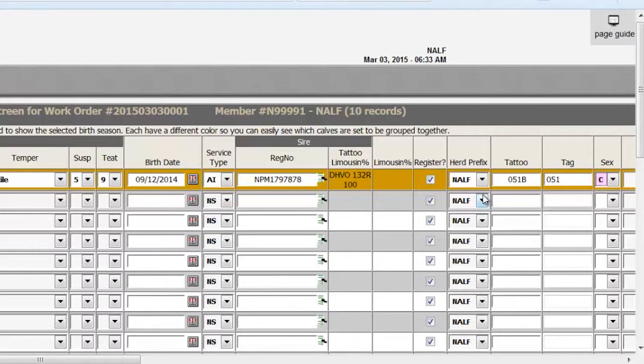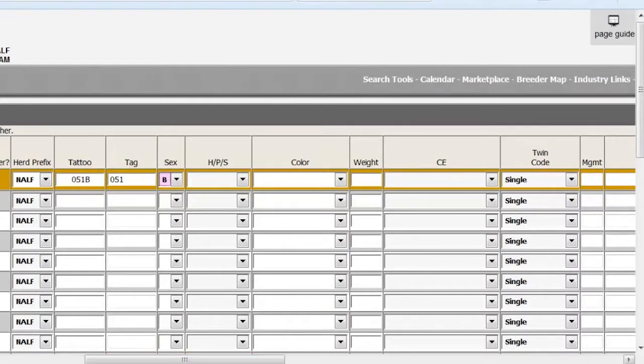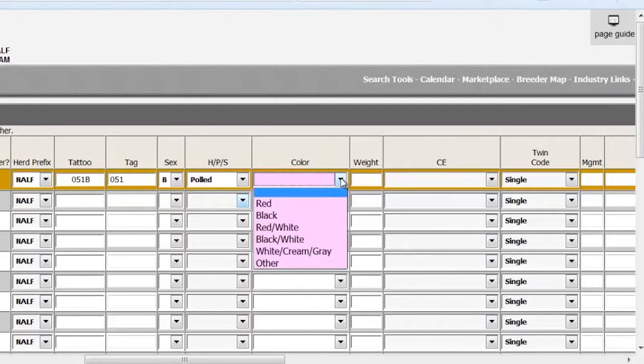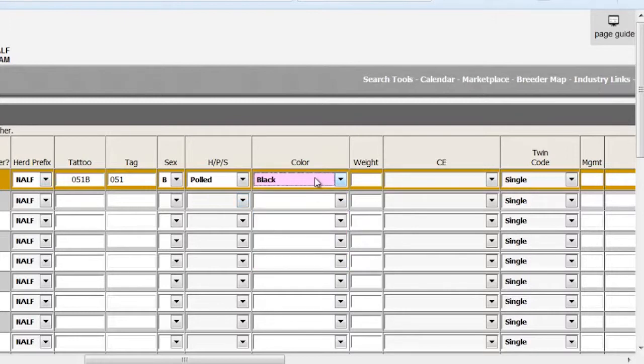Sex, we can choose either bull or cow. For bulls that will be registered as steers, we can edit them later after we have registered them, or we can edit them later at weaning and yearling time. HP and S is horn, polled, and scurred status. This can either be left blank if you do not have that information, or it can be selected here. Color selections. You can select from any one of these colors using either the drop-down menu or your arrow keys.